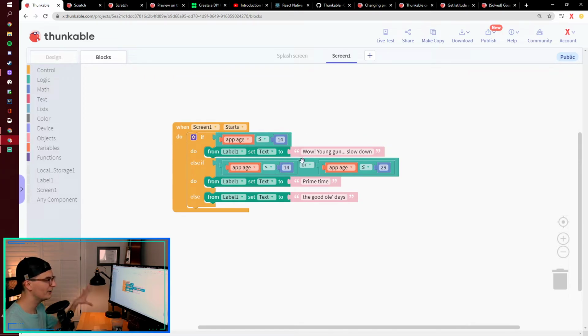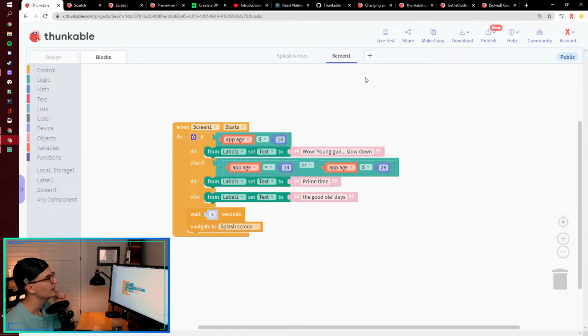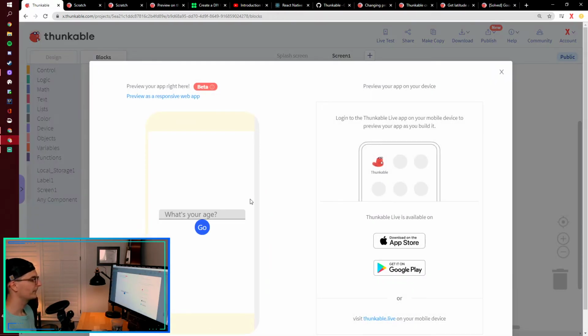All right, so we're using the variable from the other screen to do something conditionally on this screen. Cool. So let's go, and then let's wait 3 seconds and then go back to the previous screen just so we can set up a test case here. Go back to splash screen. Cool. Test. All right, what's your age? My age is, let's say I am 19. I'm not 19. Go. Prime time. It's waiting. Goes back to the last one.